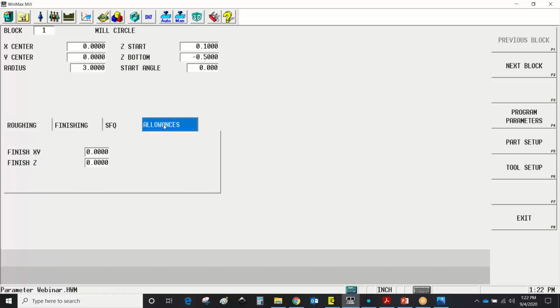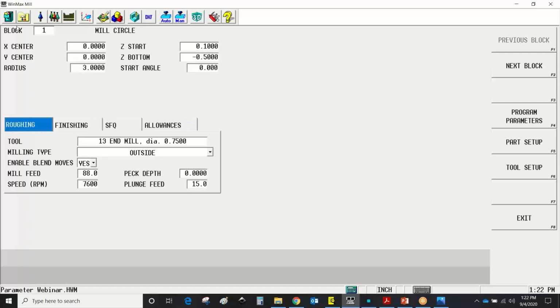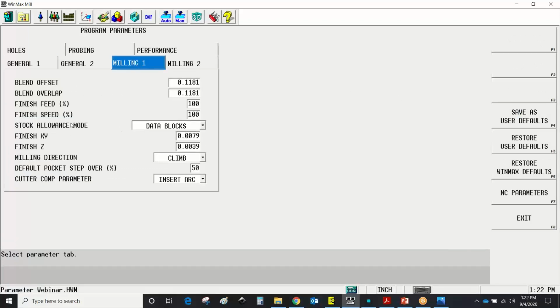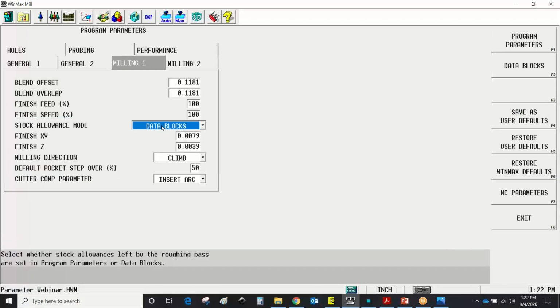So if you've seen this tab and it's grayed out, again, where we turn that on is in program parameters, milling 2 or milling 1, and it's the stock allowance mode. Set that to data blocks, and that will enable that particular field.